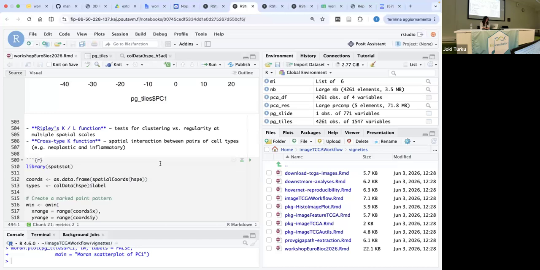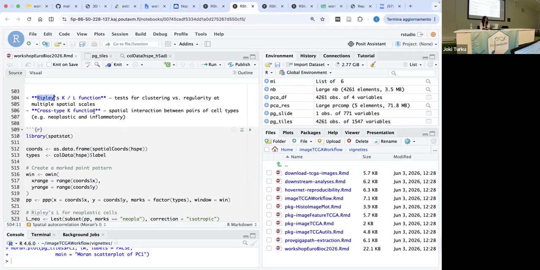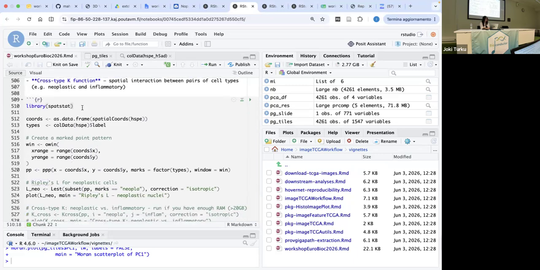Again, speaking about point pattern analysis, there are the Ripley K and L functions and the cross K function. The first one is like a test to check clustering versus regularity at multiple spatial scales, and the cross-type K function is like a spatial interaction between pairs of cell types. For example, in our case, we just select neoplastic versus inflammatory, but you can also check necrotic versus inflammatory or all the ones available. For this kind of metric, you can use the spatstat package.